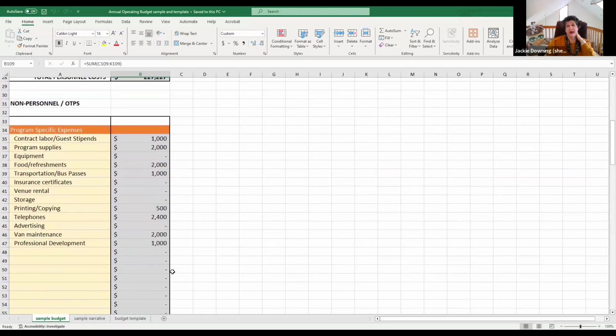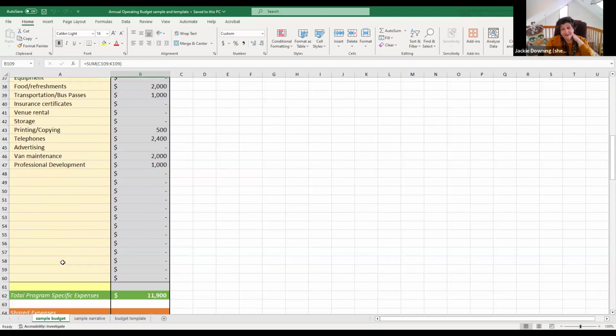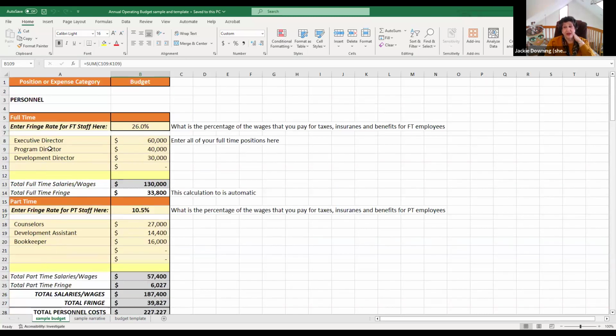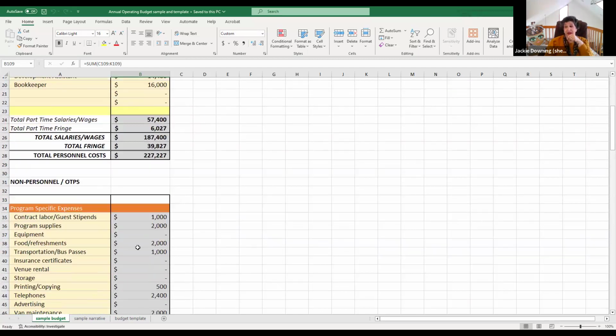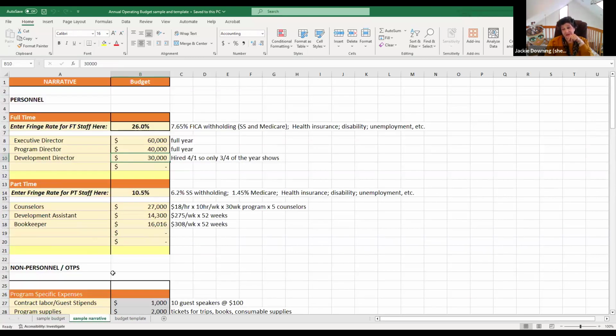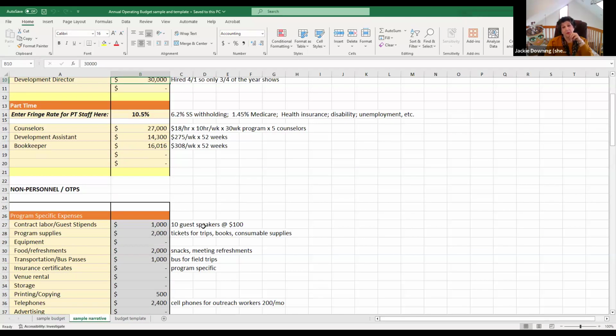Then we scroll down to non-personnel, other than personnel services, OTPS. This has lots and lots of lines in it, and you have to make it very personal to your organization, as you can with this as well. You can add lines here, take lines out. If you don't have any paid full-time staff, just leave it blank. If you're not hiring people as employees, skip down here and put in contract labor and guest stipends, and then put in the number. Whatever number you put in, make sure you go over to the narrative and say, this is why I came up with this number.